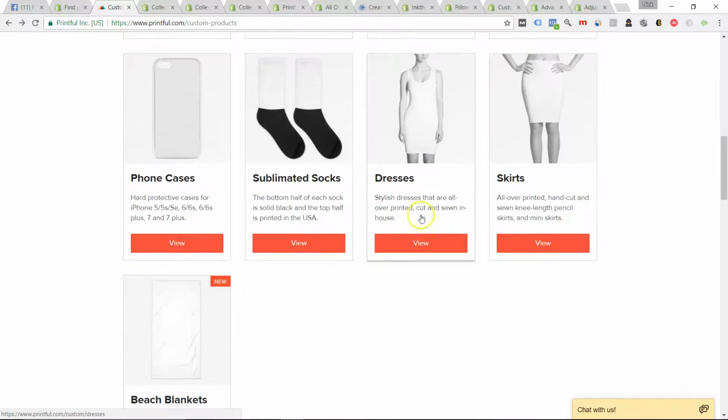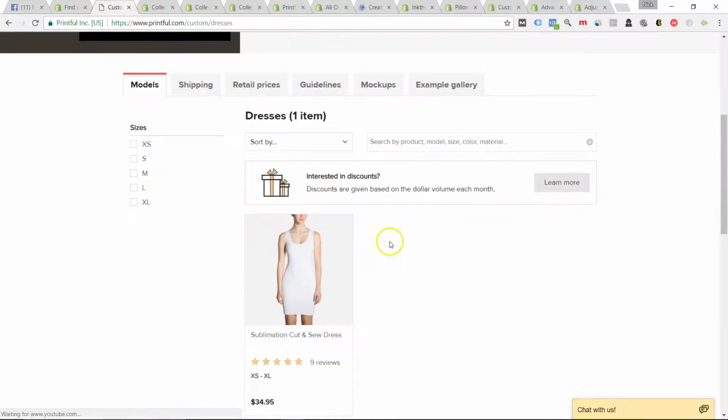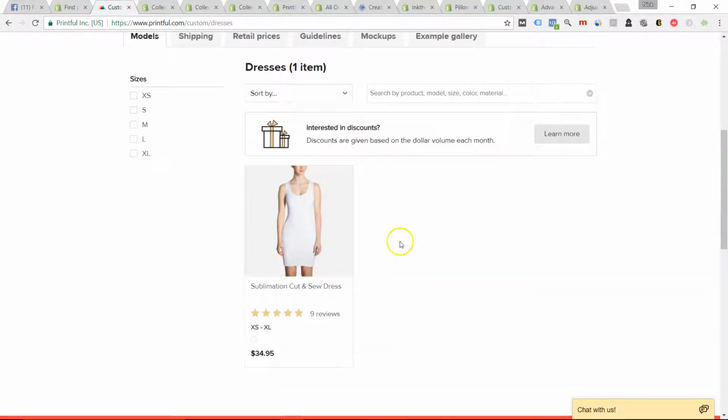And then the rest of this stuff, dresses and skirts are obviously something that are unique to Printful as well. I don't think you can find this in too many other fulfillment apps.